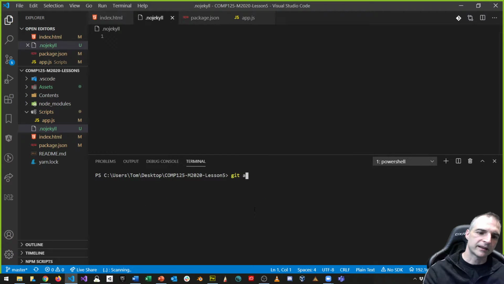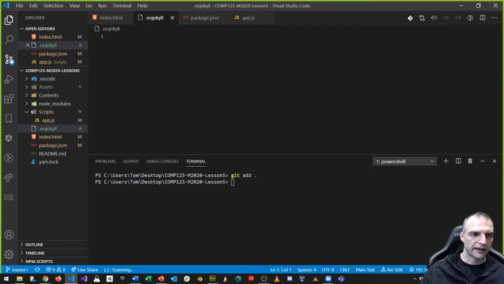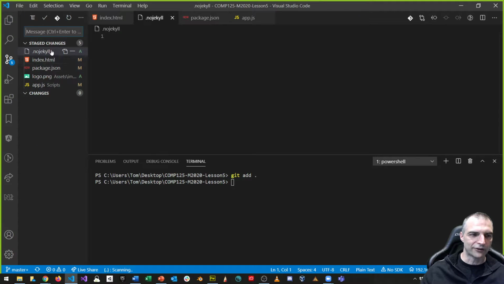And I can just say git add dot. Here's the command for it. If I did this, I can go here. Now you see that it's actually staged, and it says staged changes. It would be the same thing as if I pressed the plus button up here.